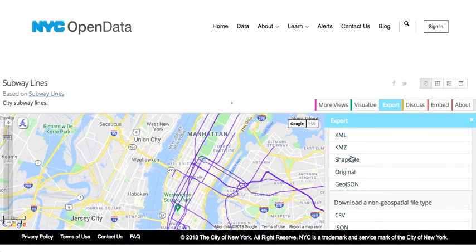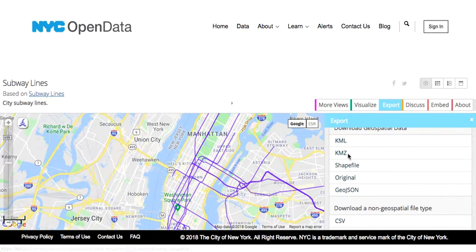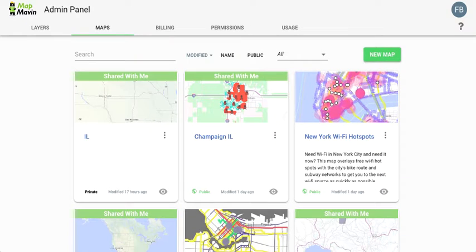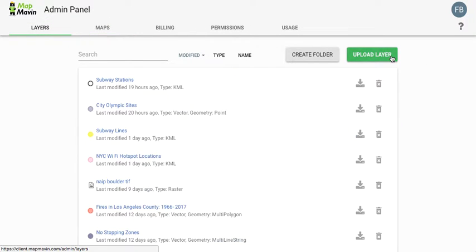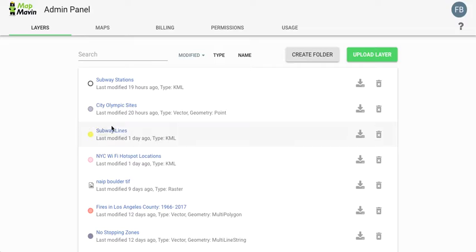So KMZ or shapefile is going to probably be the best way to go. We do have other file format support, but we won't dive into that right now. You'll want to click that, and I've already done it, so I'm not going to have you watch me load a file. But you'd come over here, click layers, upload layer, click here, name it, it'll upload and then appear right here.